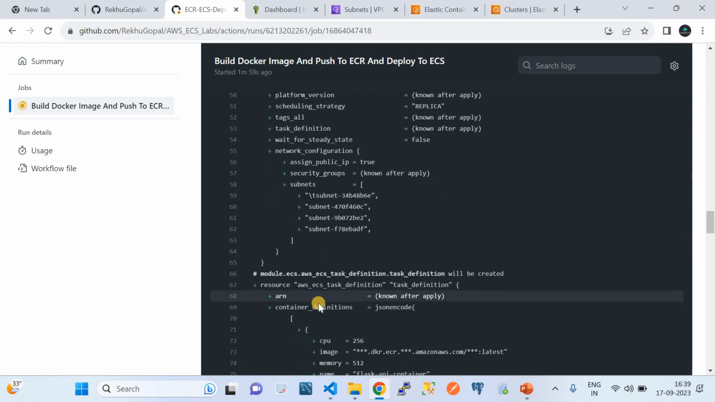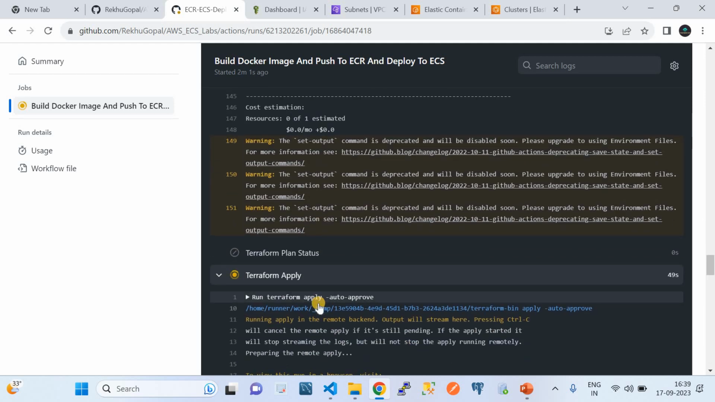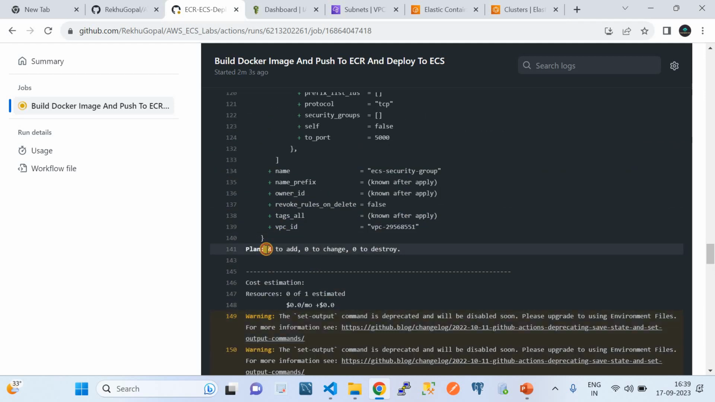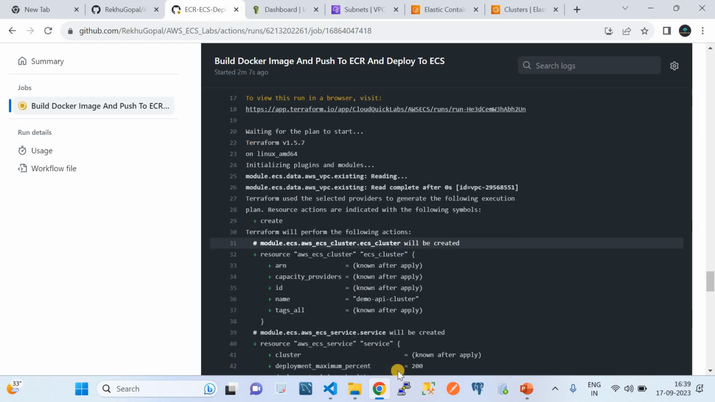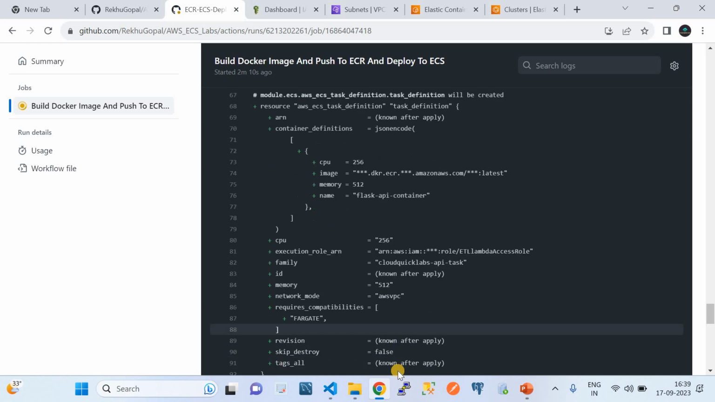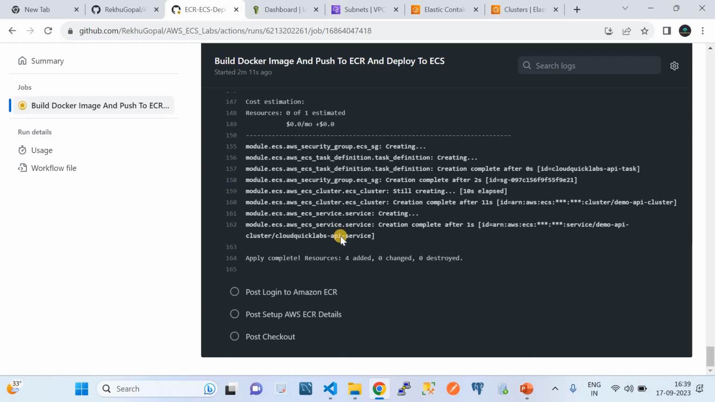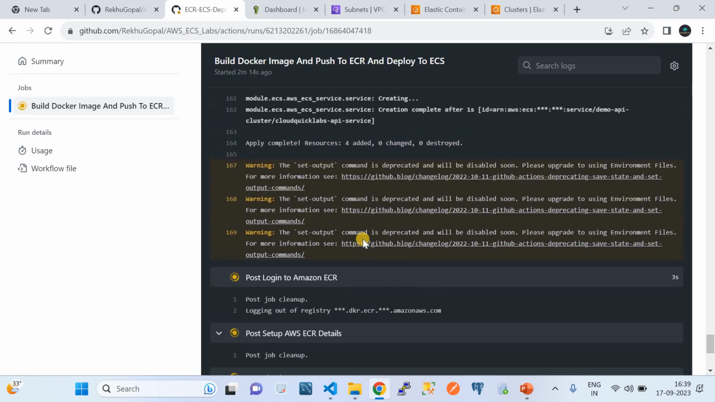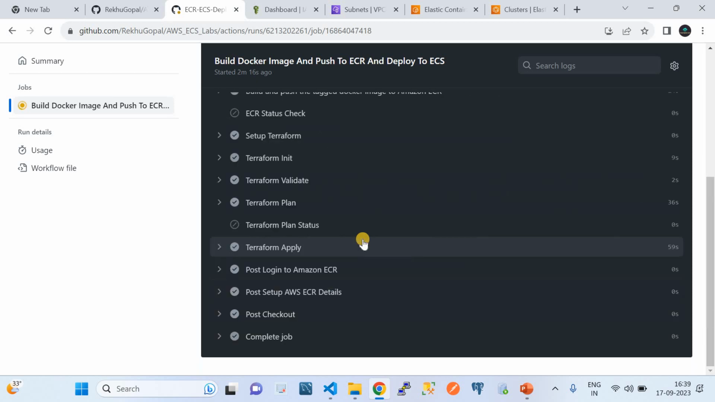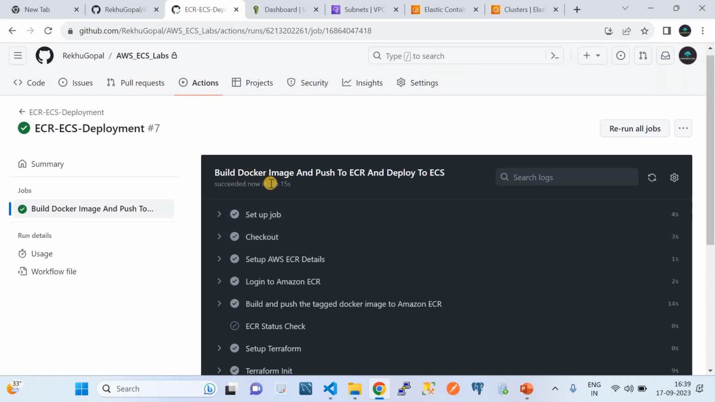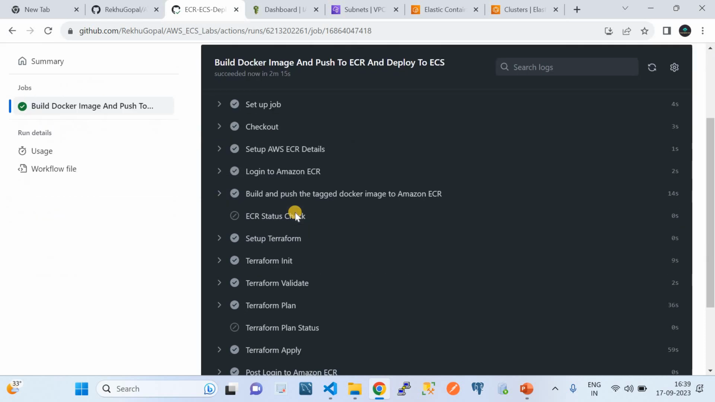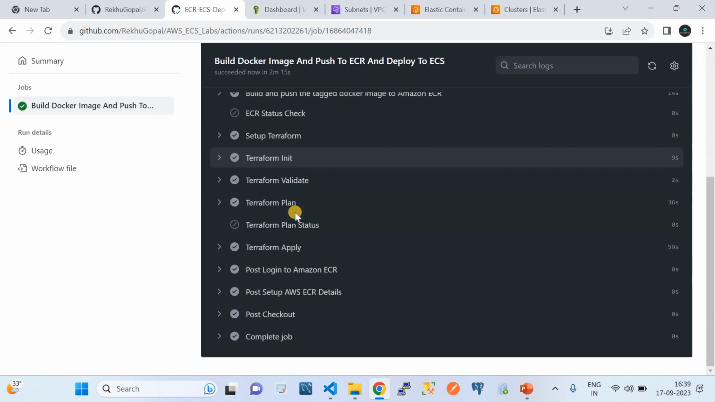If you see here, it is executing the plan, and it has estimated that it has to create 4 resources, 0 to destroy. And that is what is happening in Terraform Cloud, in the Terraform apply stage. So if you see here, the creation of the service was done in the blink of an eye. That's all. If I go back to the run, it has completed the job in 2 minutes. Within 2 minutes, my application is deployed on the Amazon ECS service.